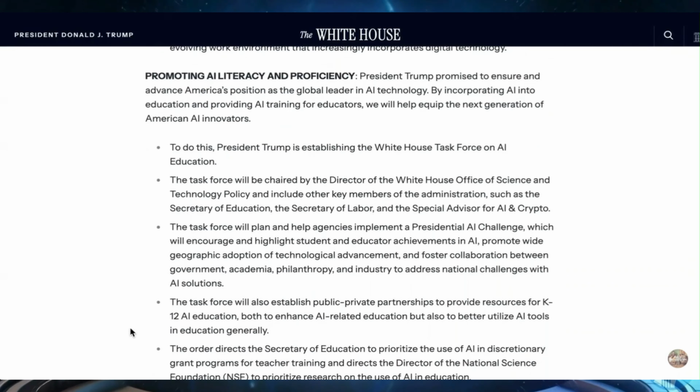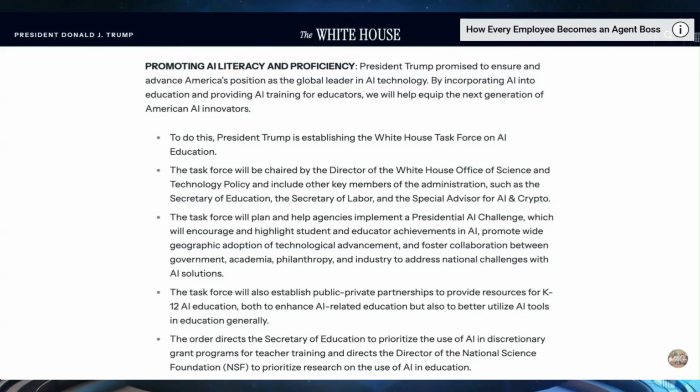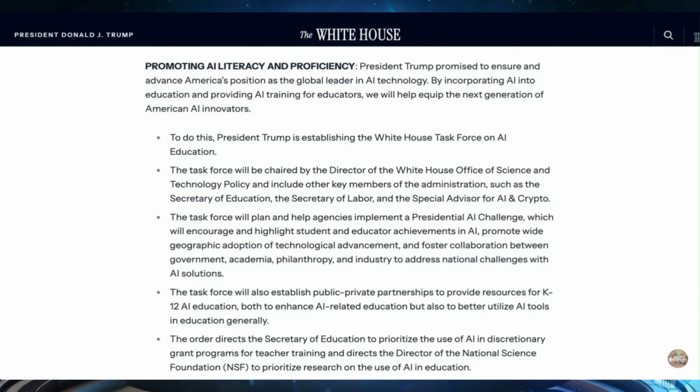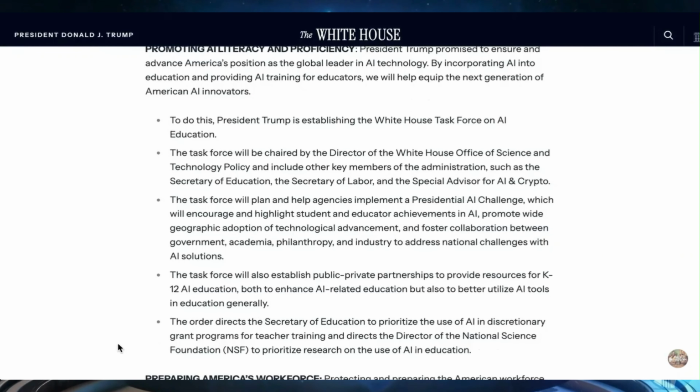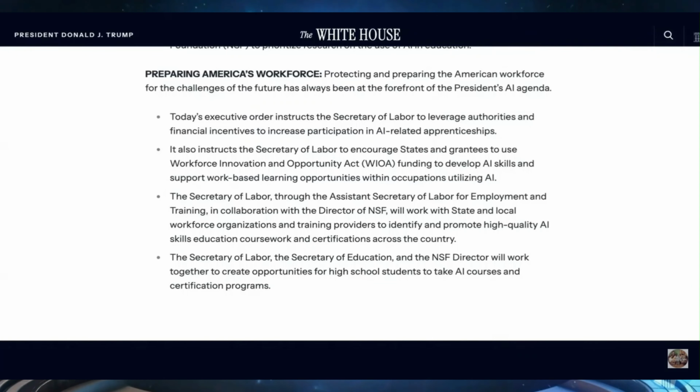Now, in terms of specifics, the executive order establishes a task force on AI education. Led by the Director of the Office of Science and Technology Policy, the committee includes the Secretaries for Agriculture, Labor, Energy, and Education alongside numerous White House advisors. The task force was instructed to establish a prize called the Presidential Artificial Intelligence Challenge, which will, quote, "encourage and highlight student and educator achievements in AI, promote wide geographic adoption of technology advancement, and foster collaboration to address national challenges with AI solutions."